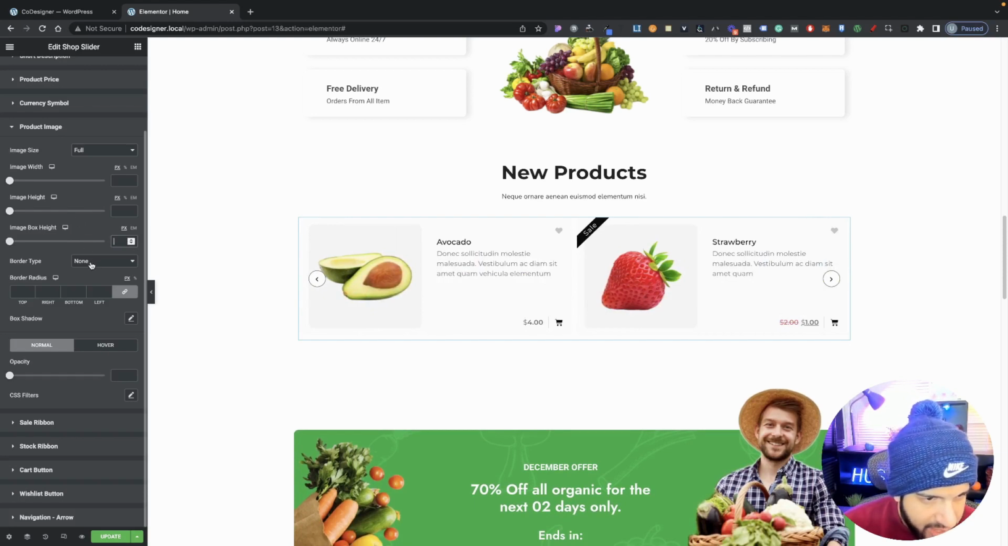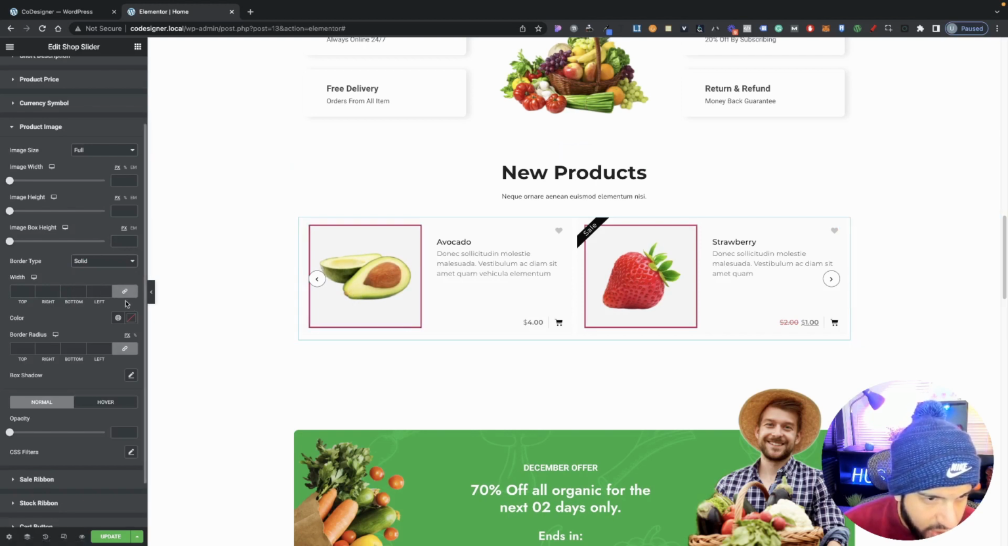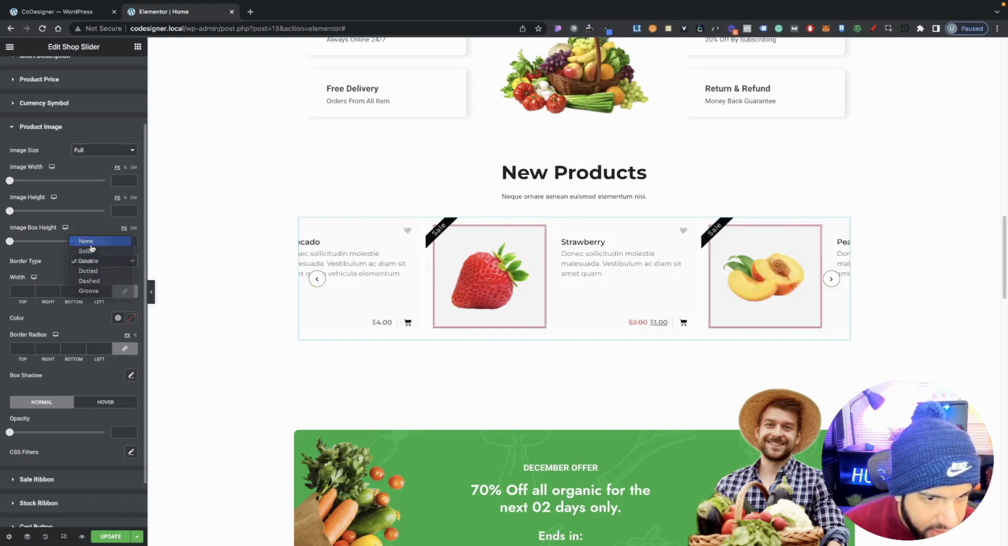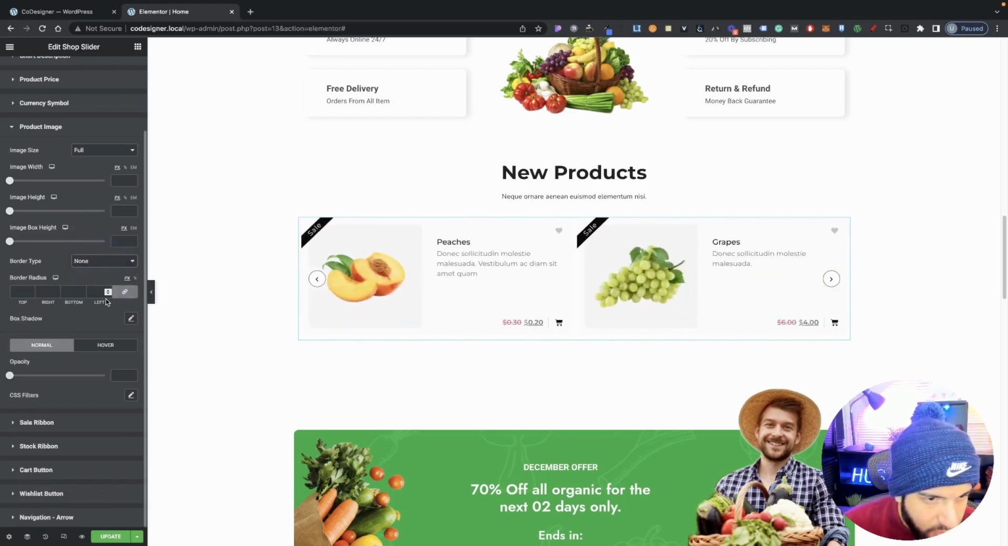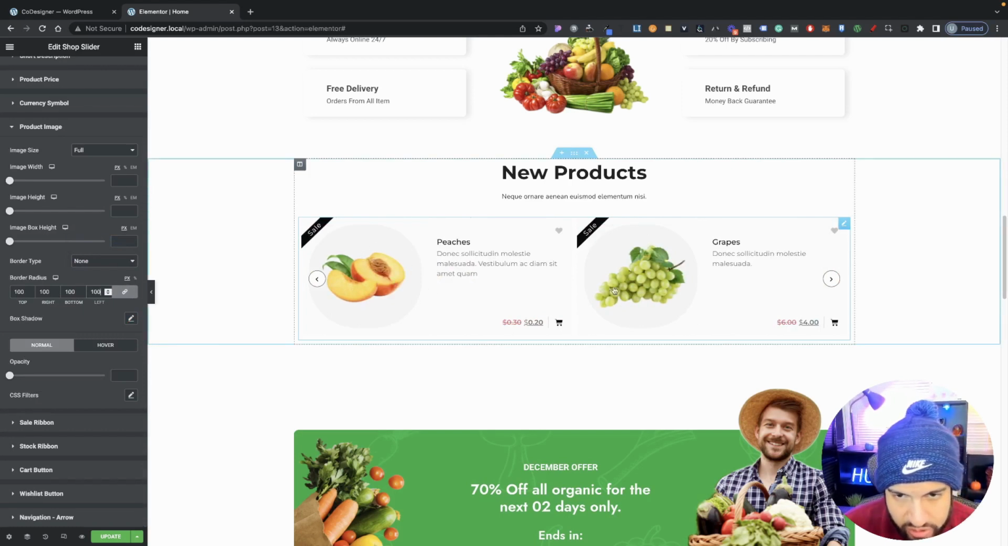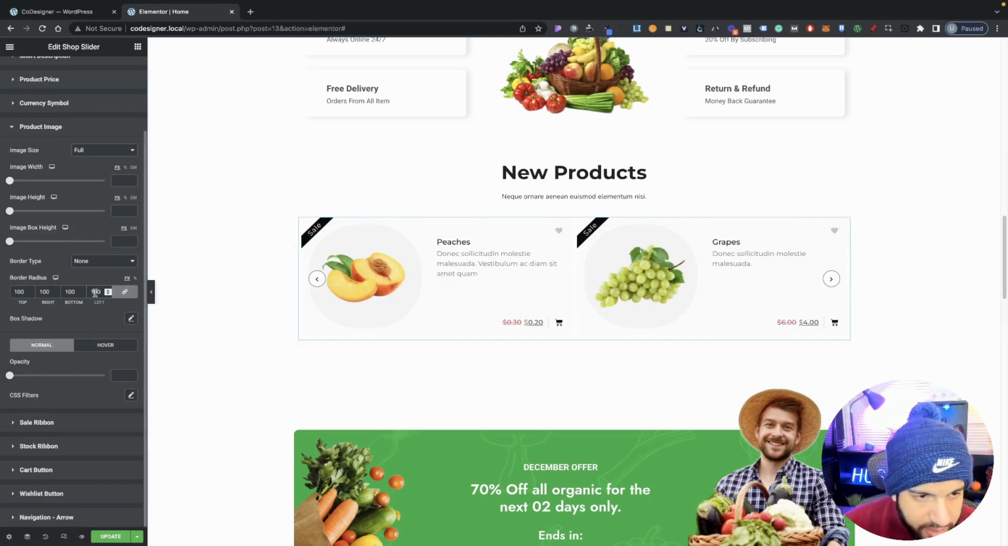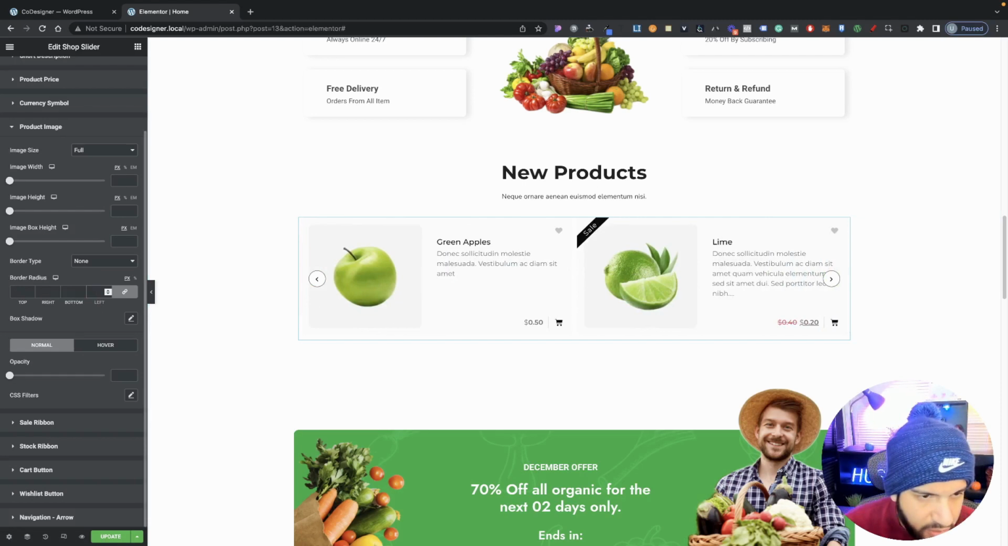Alrighty. And then we have an image border if we wanted to add an image border around our product image. But I'm not going to have that there. I'm going to leave that at none. Border radius, if you did maybe want to set this to 100, and then now we have a circle here for each product. Looks kind of cool, but I'm going to leave it as is by default anyway.